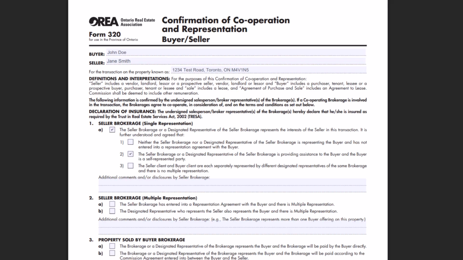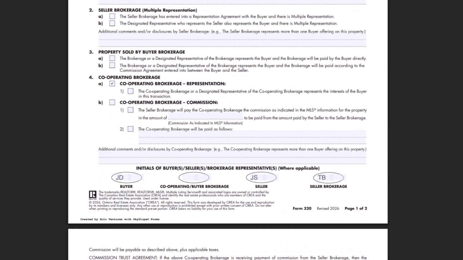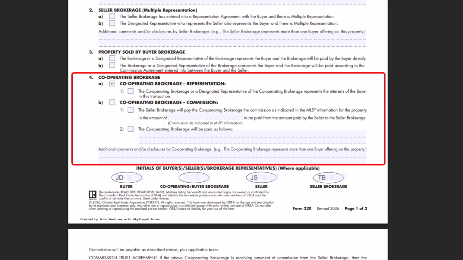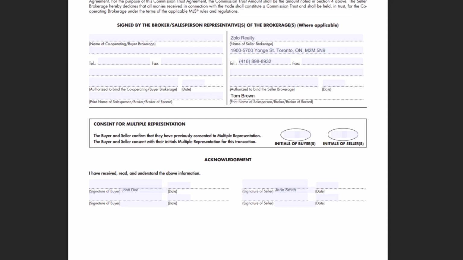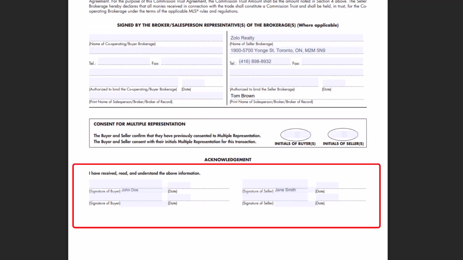And then, since the buyer is a self-represented party, there is no cooperating commission to be paid, so you can just leave the commission section blank. Then at the bottom of the form in the brokerage information section, fill out the information for your seller and your brokerage under the seller brokerage information section, but leave the cooperating brokerage information blank because, again, there is no cooperating brokerage. And then finally, have the buyer and the seller sign and date at the bottom of the form.